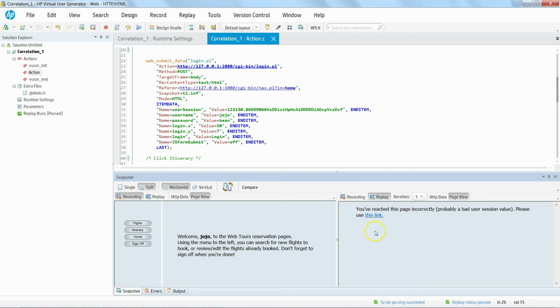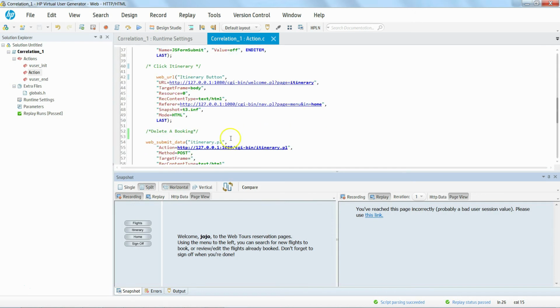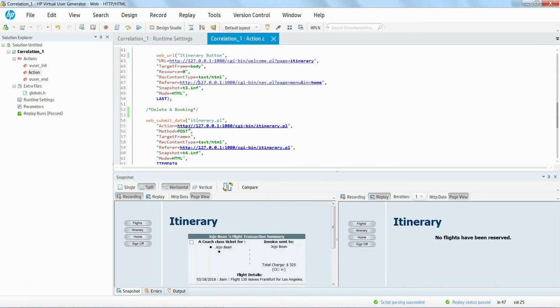But whereas for the replay response, as we just did, it doesn't get the appropriate page. It means we do not have a valid session with the request. Here it is also showing that you have reached a page incorrectly, probably bad session value, please use link. It means it is sending an incorrect response, saying your session isn't handled properly. So this is the way we can compare page by page.